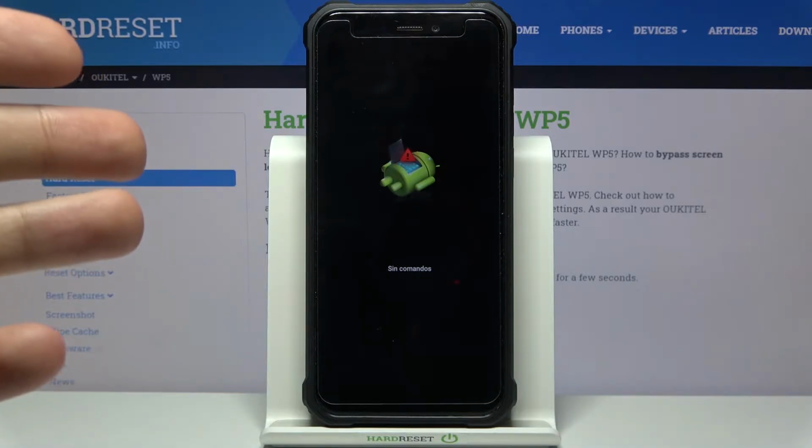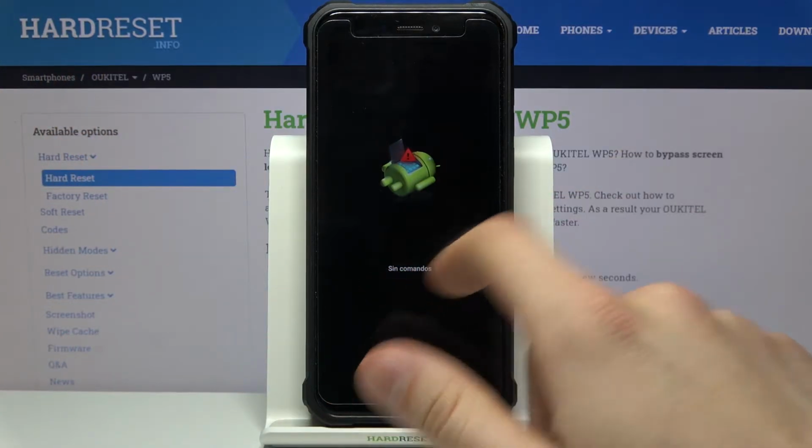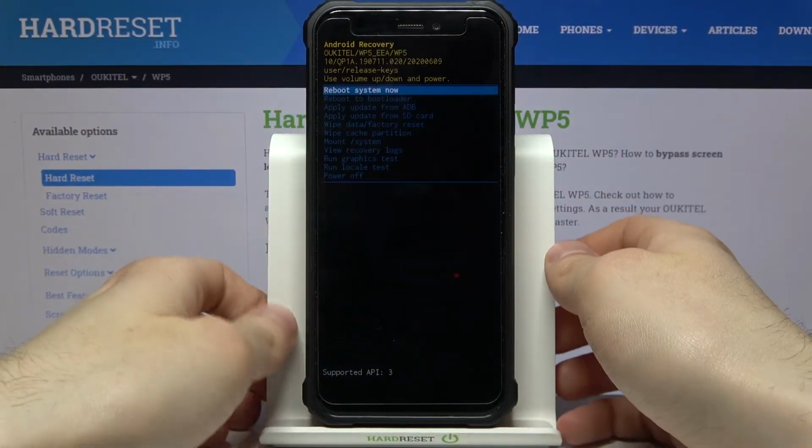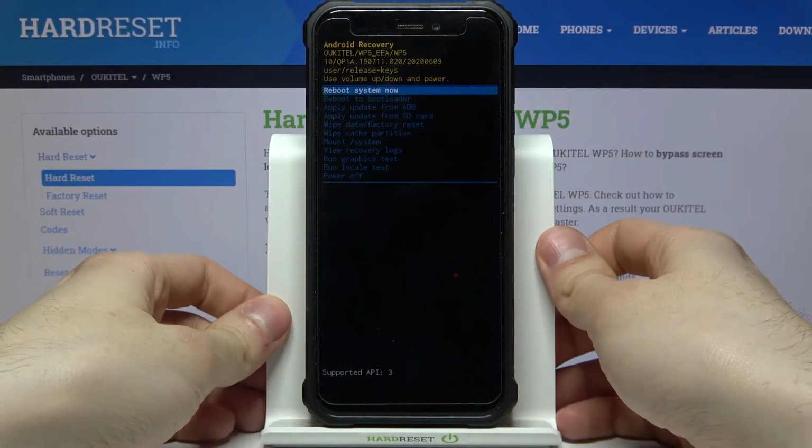After you see the Android robot and the message "no command" under it, hold down the power key and press volume up once, and after that you will end up in recovery mode.